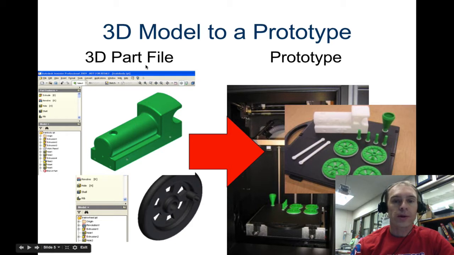We go from a 3D model to a prototype, and so you're modeling something on maybe Inventor or SolidWorks, and then we print it, and usually you have to save it as an STL file before you do that.